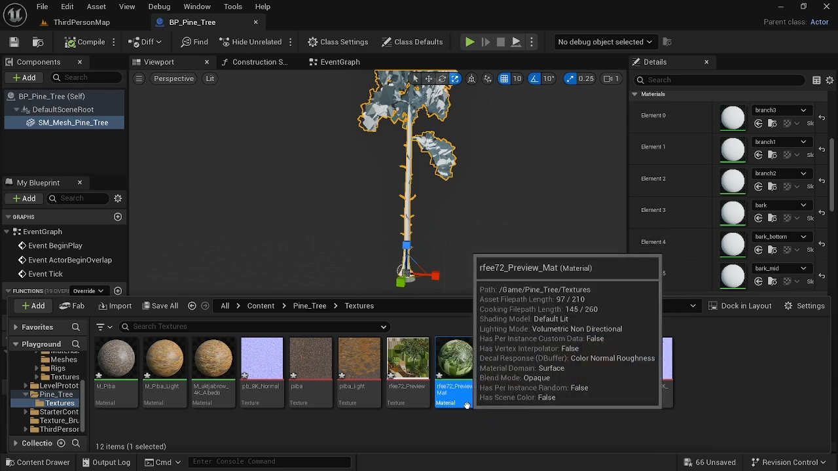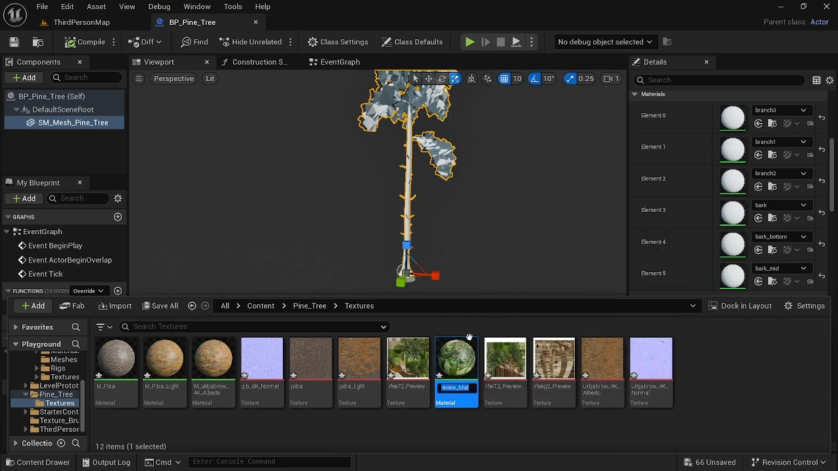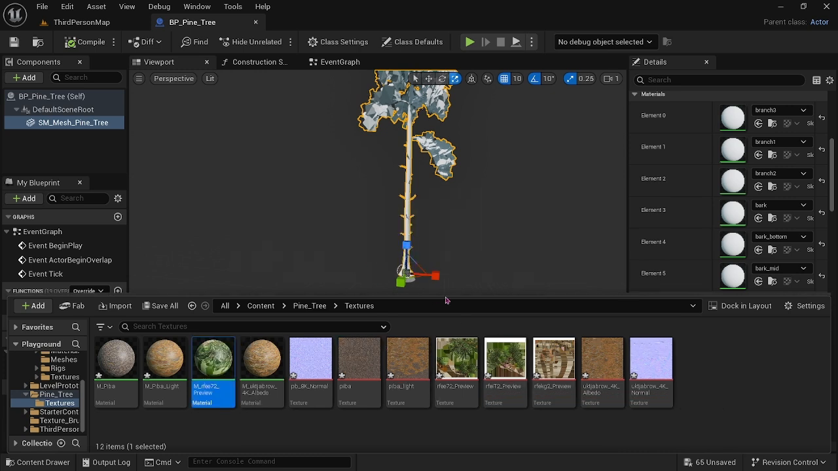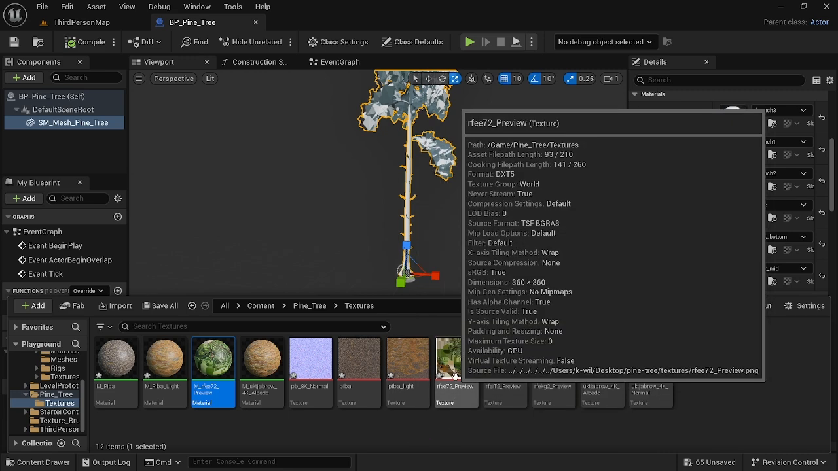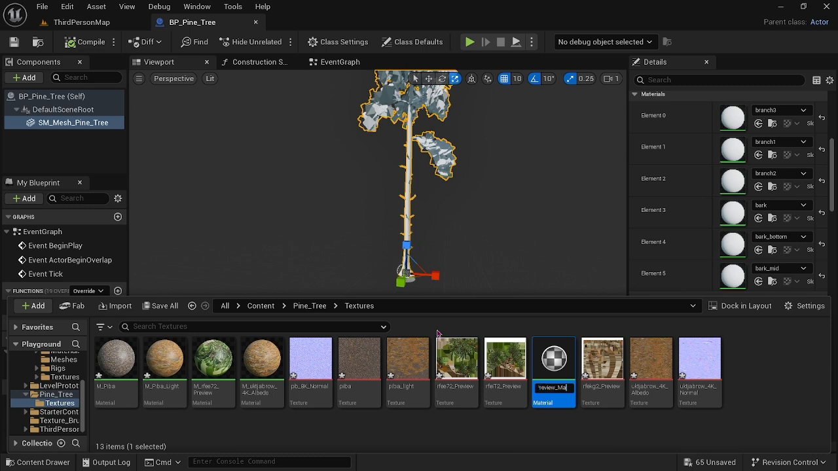Not what I wanted to do, but okay. So I'm going to rename that. Again, I'm not sure which is which, so I'm just going to put material underscore in front of it. Sometimes it does that. And do the same with the other two. Create material.